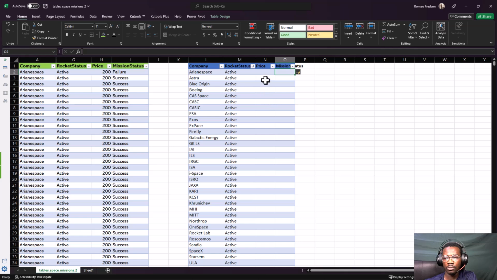So now, what do we say we want? We want to also find the sum total of all the prices for Arianespace. So we go back, look into this column and say, please sum every 200 that you are seeing there. I know this is in dollars, so all the $200 you've seen in there, and give me only the sum total of that for Arianespace. And how do we do that? Again, we want to write a formula.